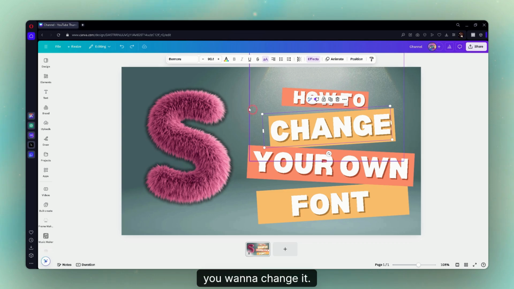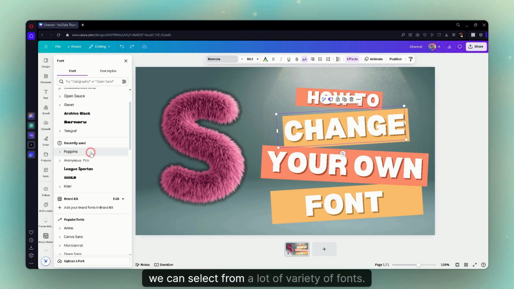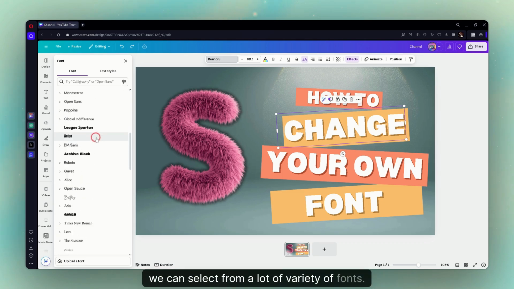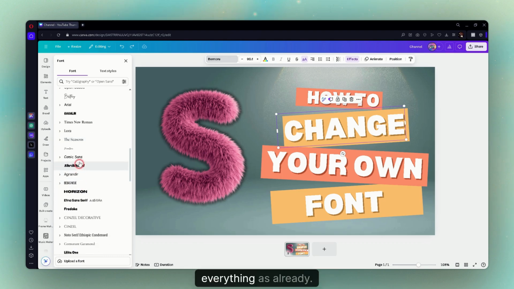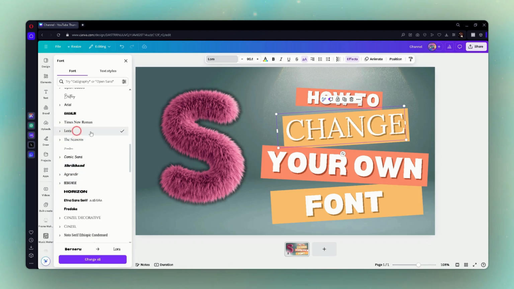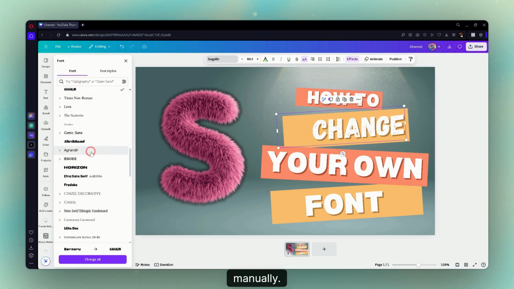So first of all, if you want to change some letters, you just press on the text you want to change, and in the top, as you can see, we have font. We press it and we can select from a lot of variety of fonts. As you can see, you can have Alice, Garrett, Roboto, everything. As soon as you press it, see, it's already changed, so you don't have to scroll and change manually.